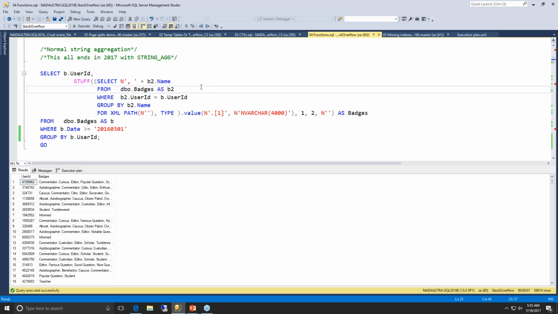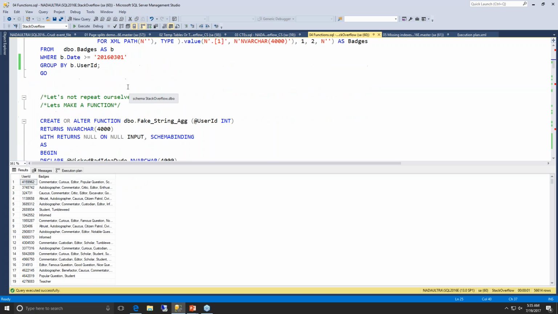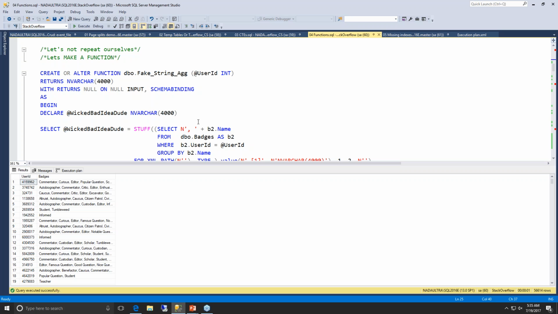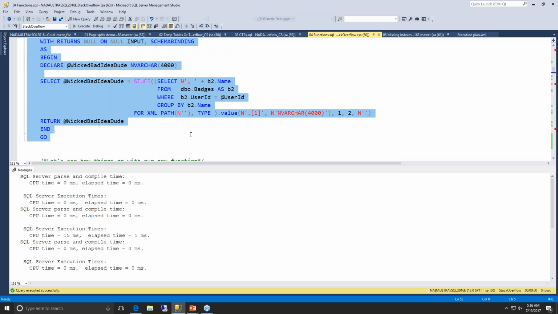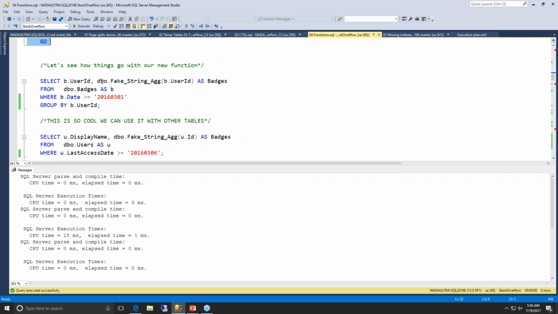But if you're like me and you're lazy and you don't want to remember that, you want to turn that into reusable code. So I'm going to create or alter this function because I'm from the future again, so I can use create or alter. And I'm going to call this function fake_string_agg. And when I use fake_string_agg and I run this, what happens is I can now use this function all over the place.